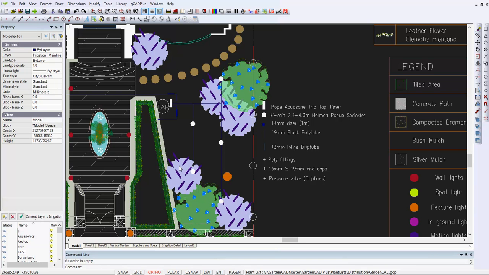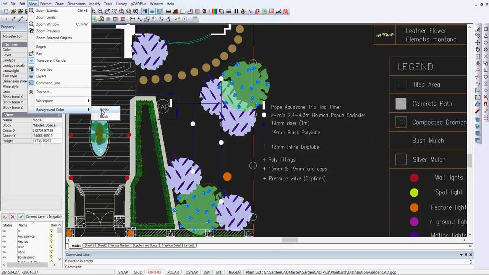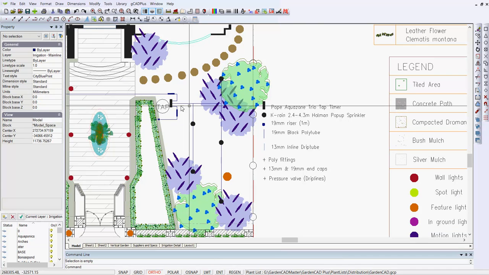The very detailed design you see here contains an excellent piece of irrigation design work with some very detailed instructions for diameter of inlines and poly fittings and risers and so on. I'll just change the view to background colour of white so you can see the tap, the spreaders and irrigation. So the client's been given some really good information here on laying out the irrigation system.